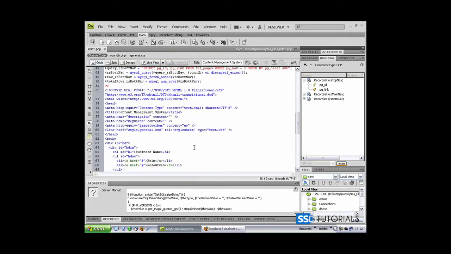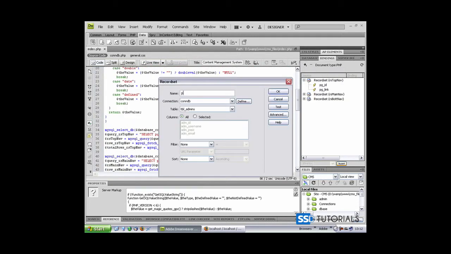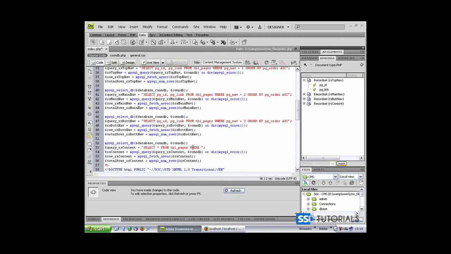Now the last thing is the record set for the content, so record set PG rs content. From a table pages we populate everything, and we leave this as default, so click on OK. Now we need to slightly modify this statement manually. So if we type in where condition, where PG ID equals P variable, which we'll create in just a minute.